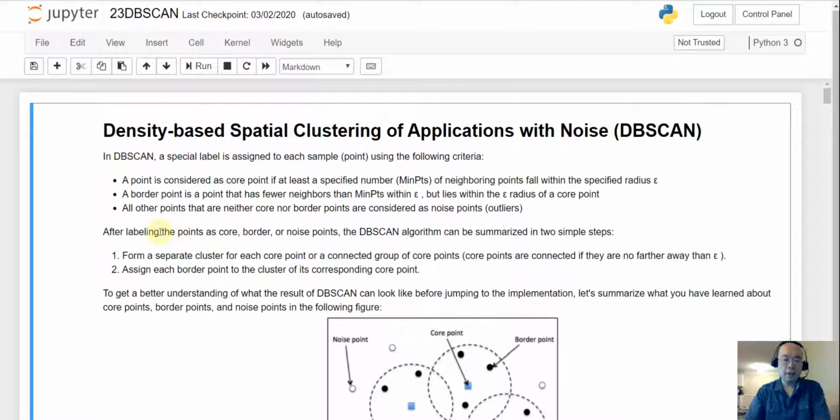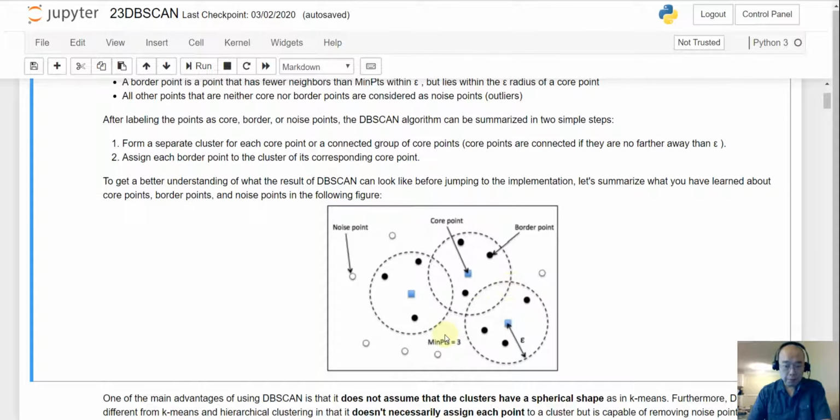And other than that, if a point is not a core and not a border, then this point will be a noise point, or an outlier. Okay, so those are the three different categories of points. So our goal in DBSCAN is, first, to check each of the samples and try to classify them.